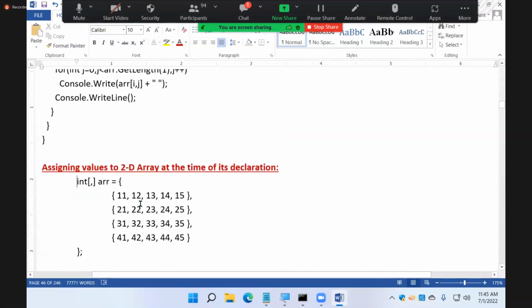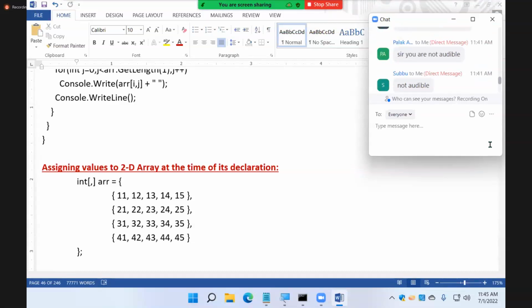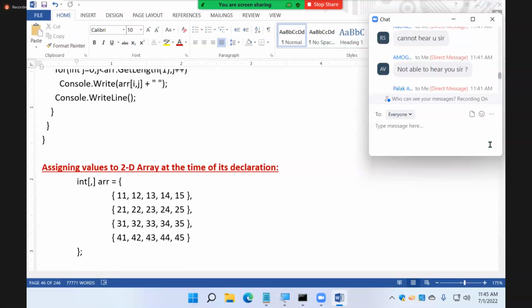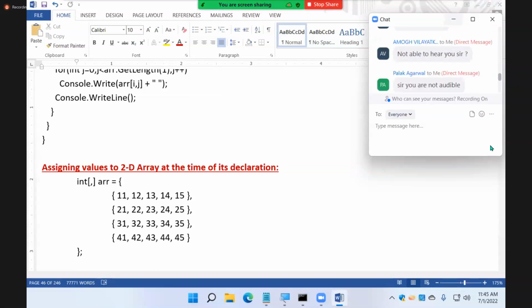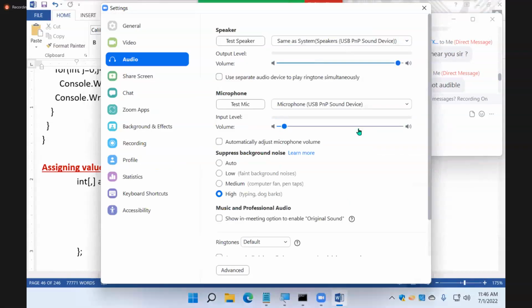Okay. Is it clear with two-dimensional arrays now? What next? Not audible. Why is it changing? Am I audible now?